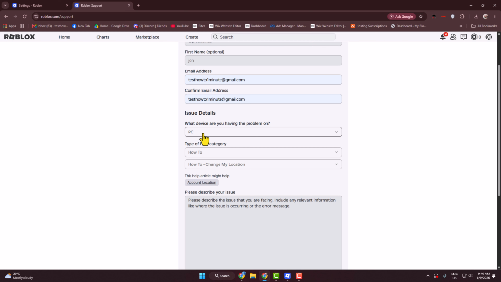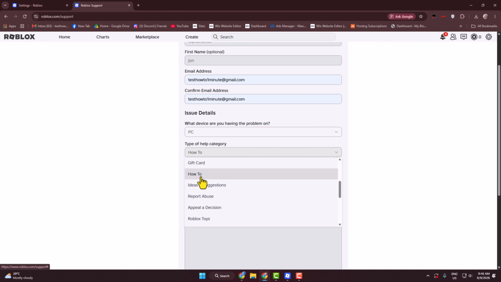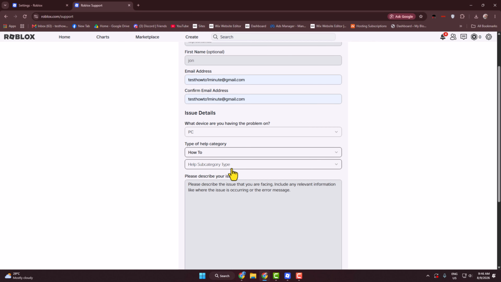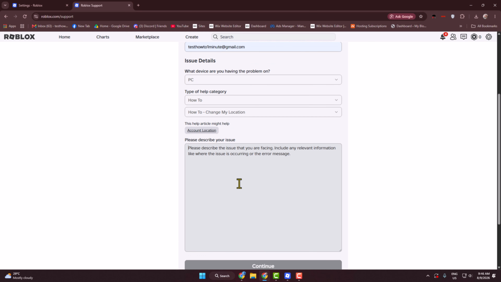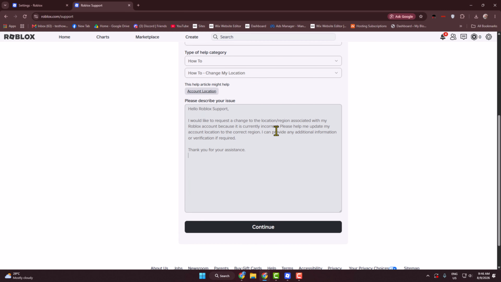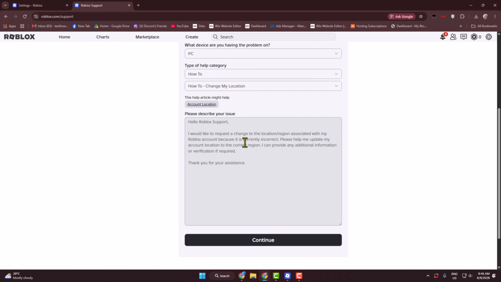And what device are you having the trouble on? Here select PC, type of help category, select how to, and in the sub category select how to change my location. So here, as you can see, I enter a short description. I would like to request a change to the location region associated with my Roblox account because it is incorrect. Please help me update my account location to the correct region. I can provide any additional information or verification if required.